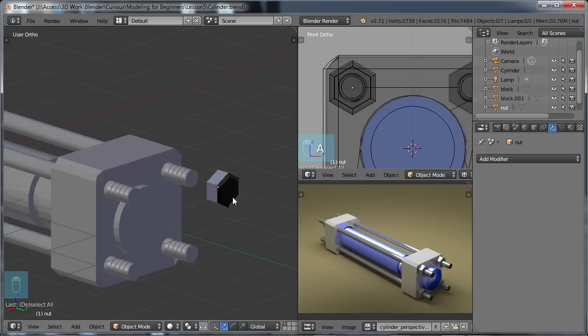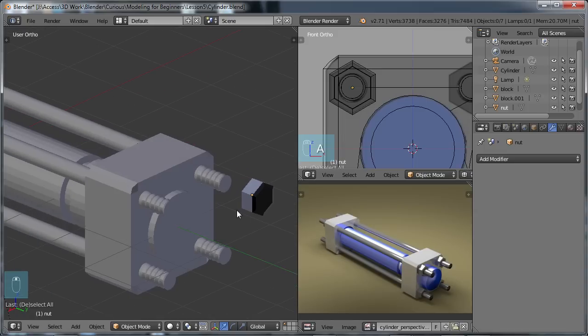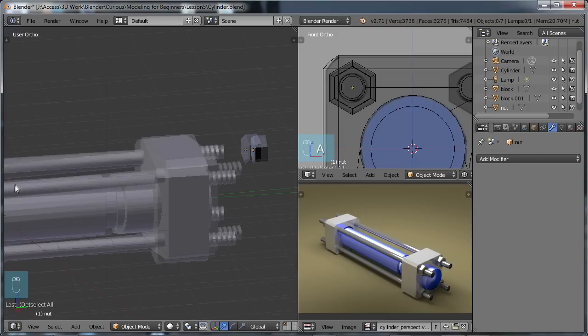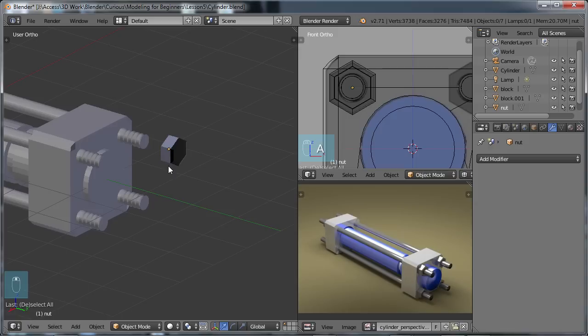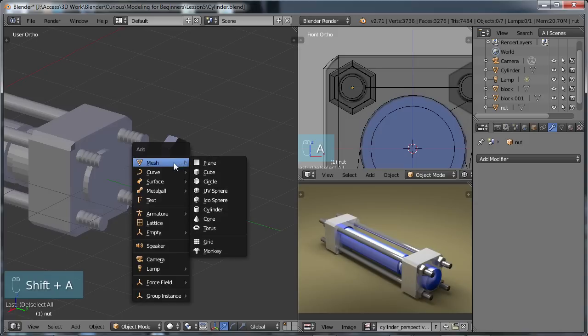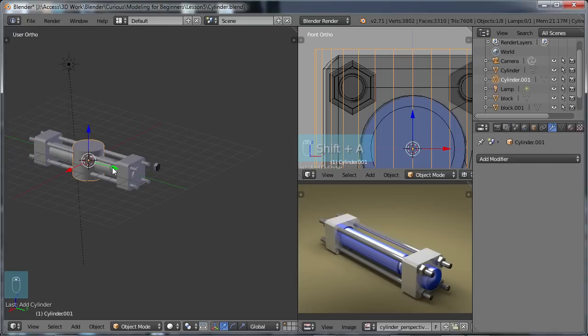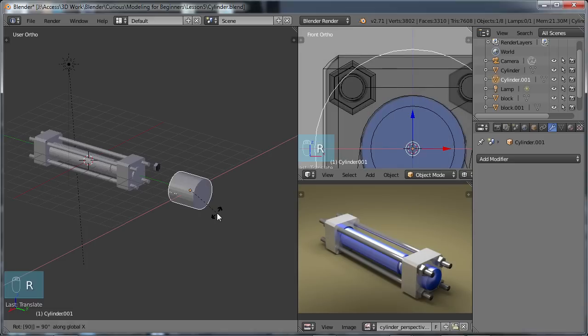So we need to create the hole in this nut here, and I could use the rod, but say for example you were creating one of these and you didn't have this rod created or something like that, and you needed to put a hole in there. Well, I'll show you another way that you can do this. Do Shift A, and I'm just going to create under mesh, I'm going to create a cylinder. Come out here, bring our cylinder out. Need to rotate it 90 degrees along the X, so R X 90, enter.